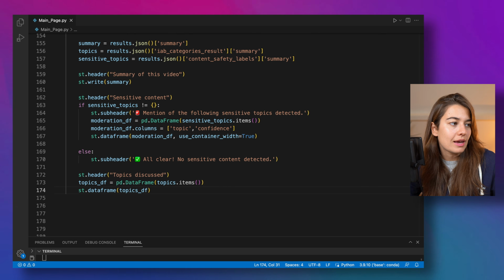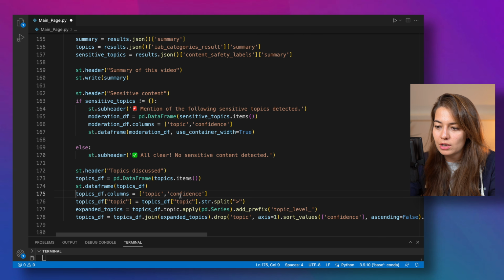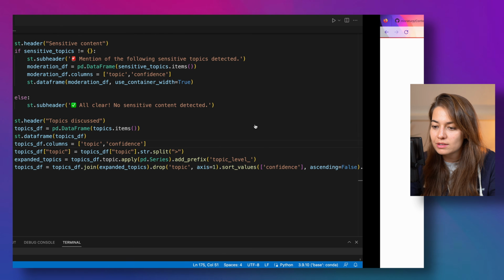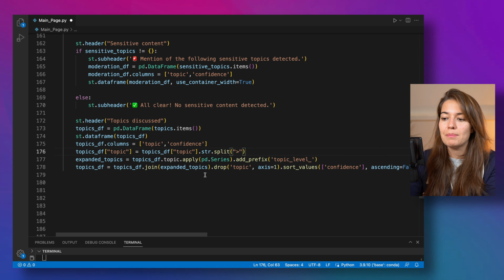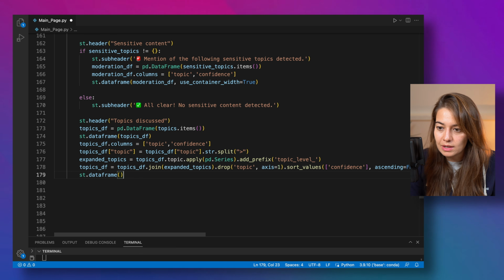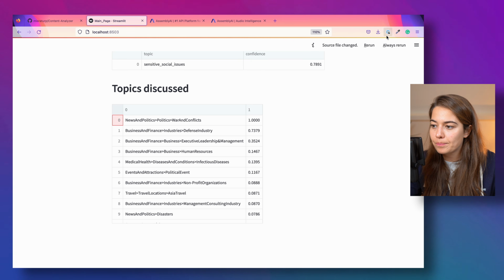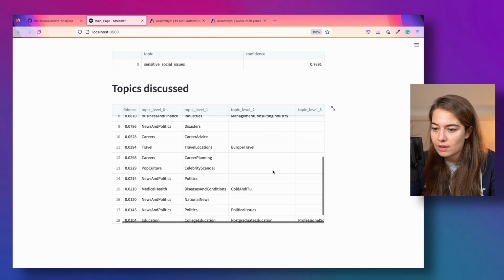So for that, we don't need to reinvent the wheel. I'll just quickly paste my code here that we already worked on. First, I'm changing the names of the columns. So I'm calling this topic and I'm calling this confidence. And then I am separating the topics into subtopics as far as it goes using the symbol. And once they're split, I'm basically separating them to be on different columns. So once that's done, all we can do is just show it again with st.dataframe. Let's see. And perfect, yeah. So this is basically the topics that are discussed.